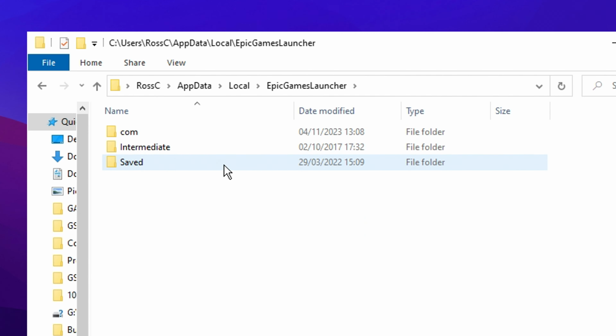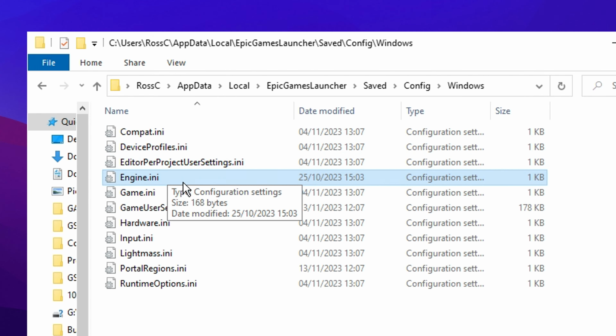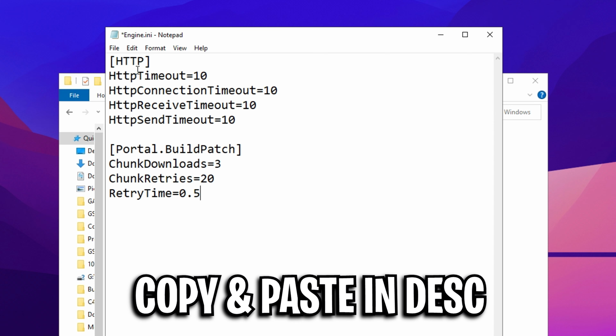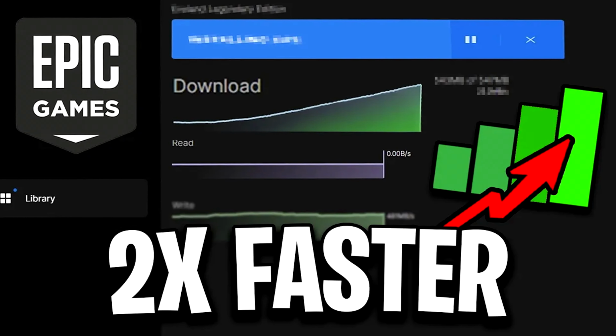You can also go into the Epic Games launcher folder on Windows inside that engine file right there and actually paste in this command that I'll have in the description below. And what this does is it increases your download speeds on the Epic Games launcher, so you'll download game updates way faster than before.